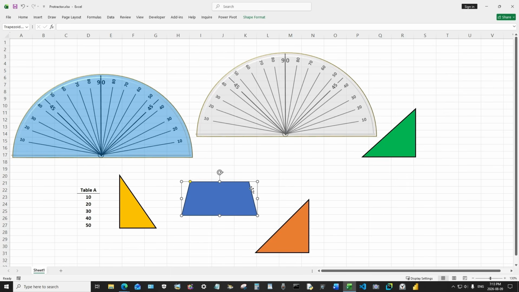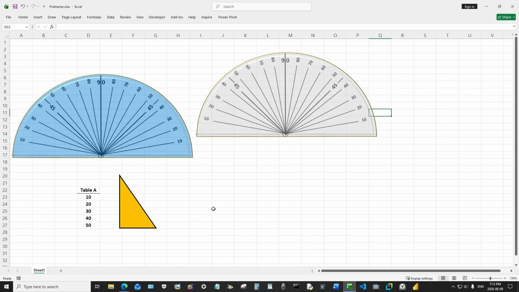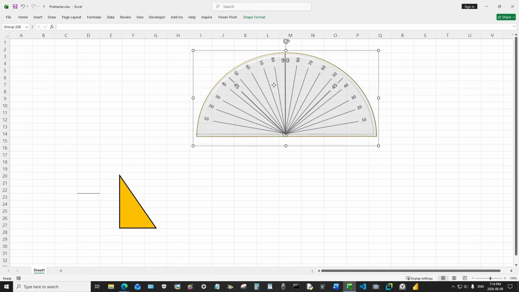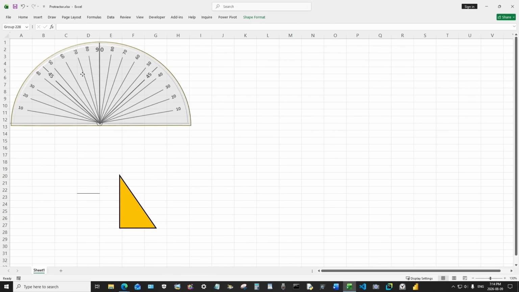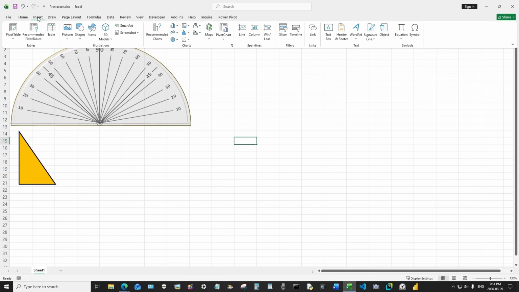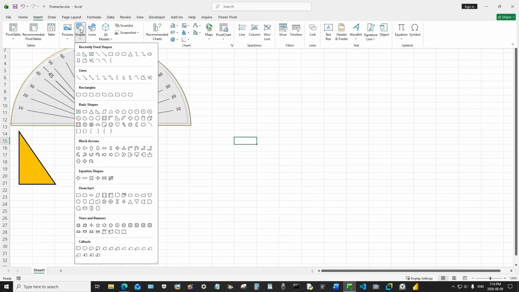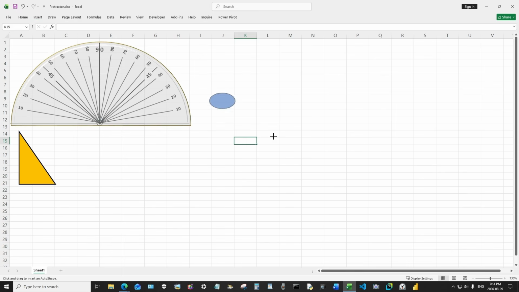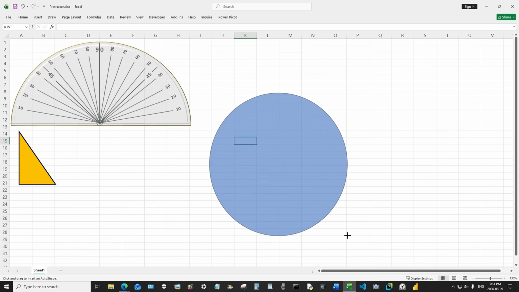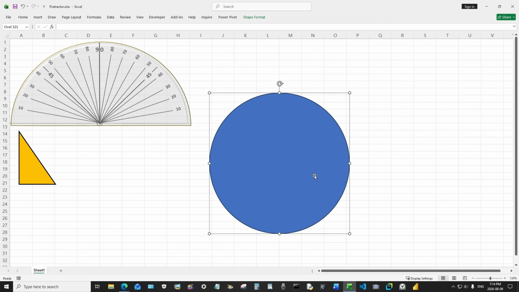I'm going to get these shapes out of the way. And I'll get rid of that one. I've got this one. I'll leave this one off to the side for reference. I'm going to leave this for reference as well. So we go first into Insert, Shapes, choose the oval. Make ourselves a circle here.